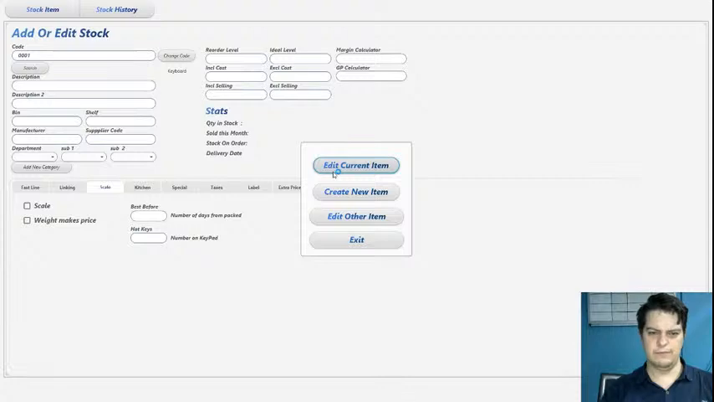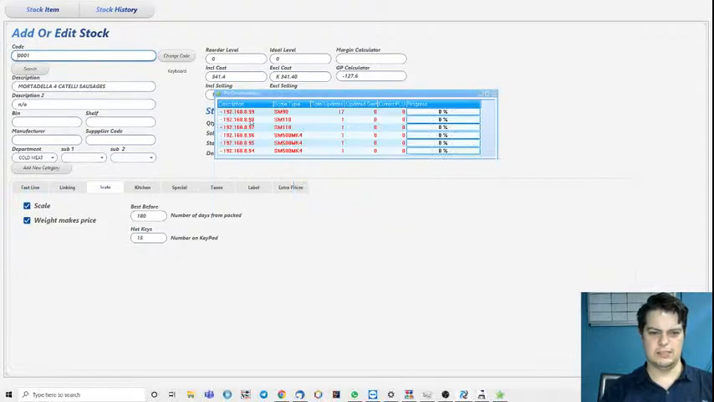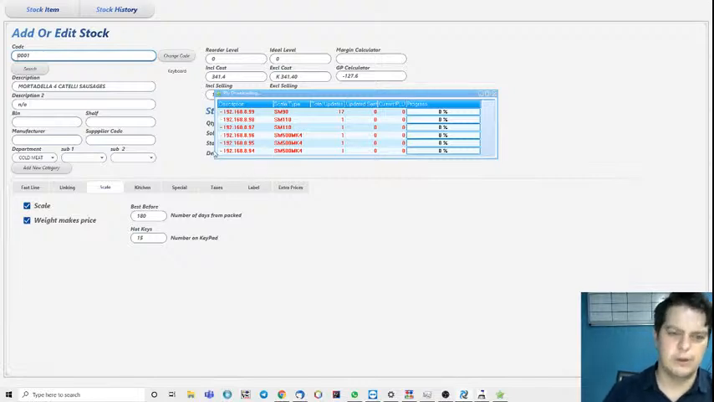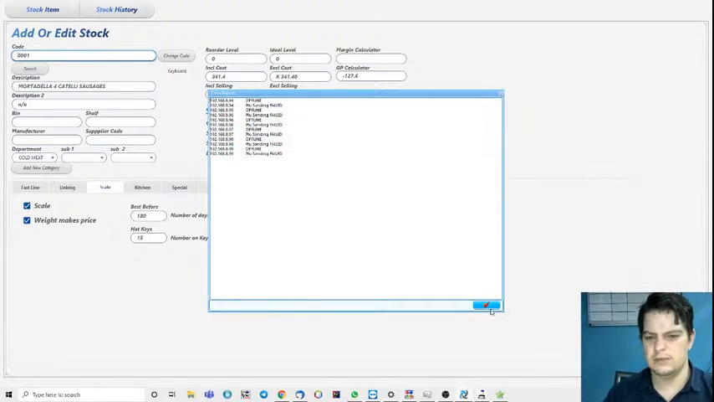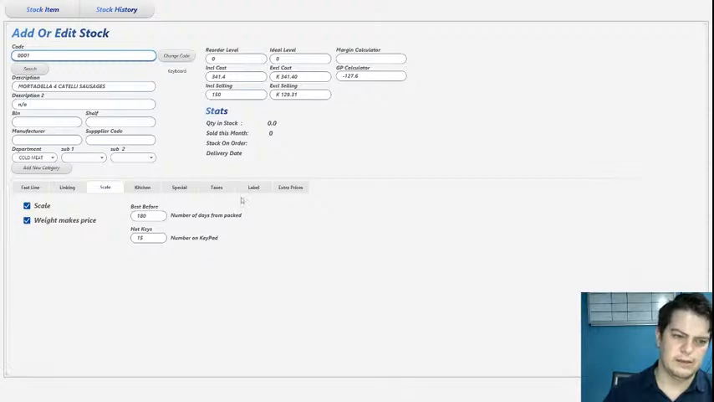So again, save. It will then, as you see, try and send it down to the scale, but obviously there are no scales connected here, but it will try and send it to all the scales immediately and update the prices based on that.